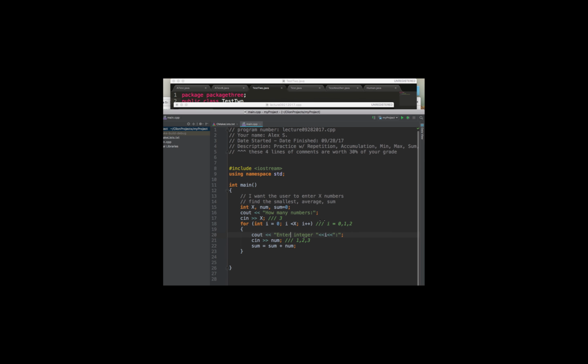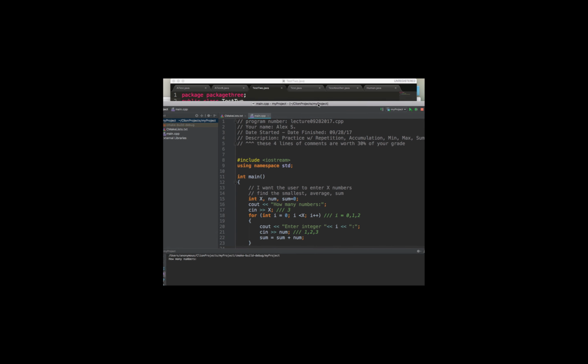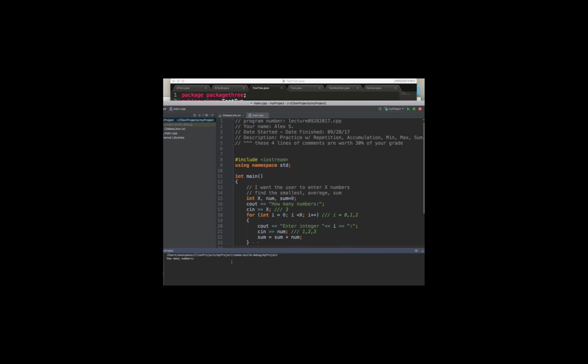So let's see how it works. Save it and run this thing. How many numbers do I want? I want 3 numbers. Enter integer 0, because i is 0 here. Let's go with 1. Enter integer 1, now i is 1. 2. Enter integer 2, now it's a 3, and the loop stops. So these are the numbers that it generates, but I want to change how this thing shows up.